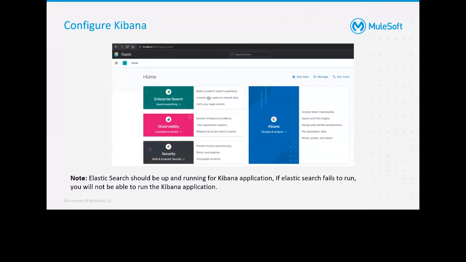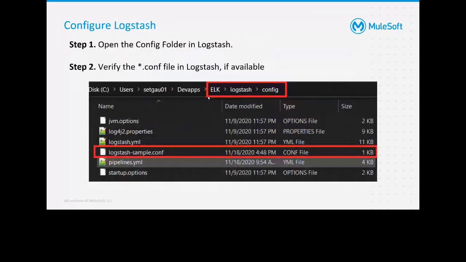Okay, and now we are coming to Logstash. We will open the configuration. We can copy this sample file, or we can create a new file. That is completely dependent on us. And the Logstash pipeline files are there.